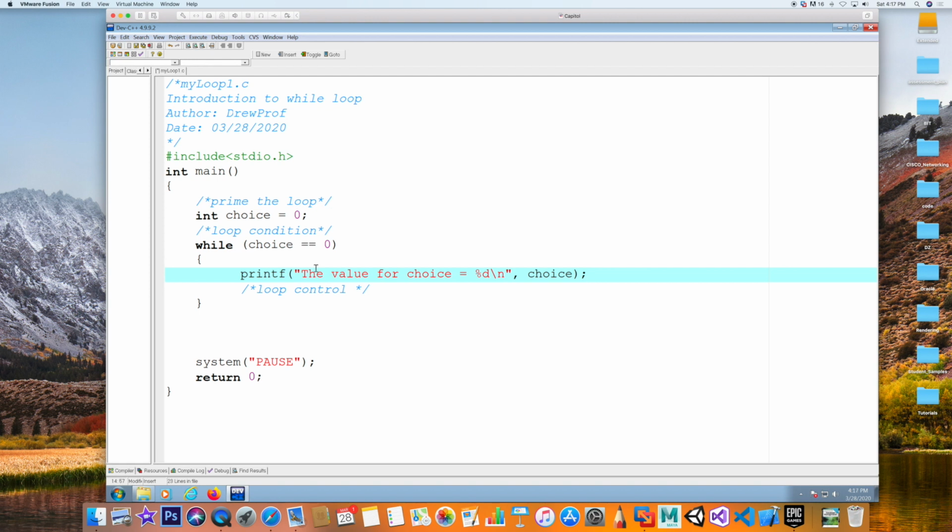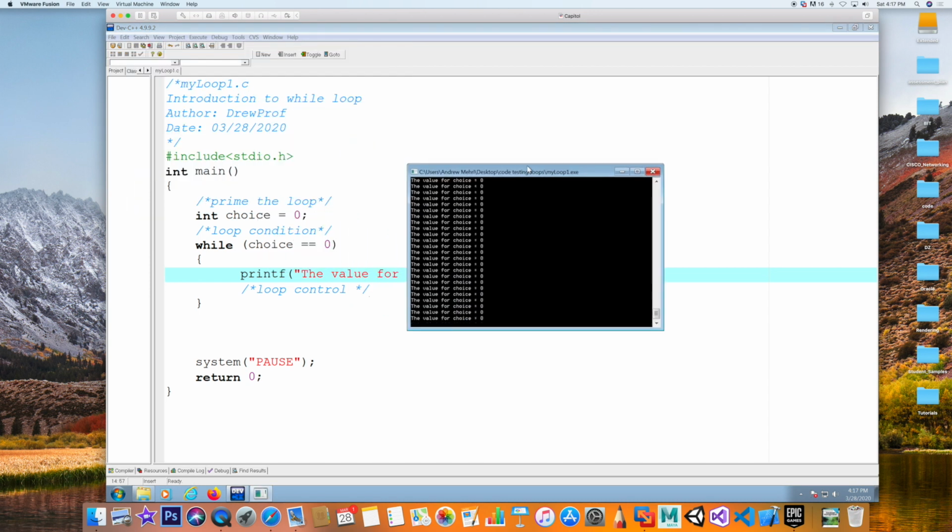Now, if I run this program as it stands, it will run forever. That is because you don't have anything under the loop control to tell it when to stop. At any given time within the loop body, you haven't done anything to change choice's value to anything but 0. All right, let's prove the point. So let me compile and run this. And there you have it. Now what we have is an infinite loop. So the famous infinite loop.